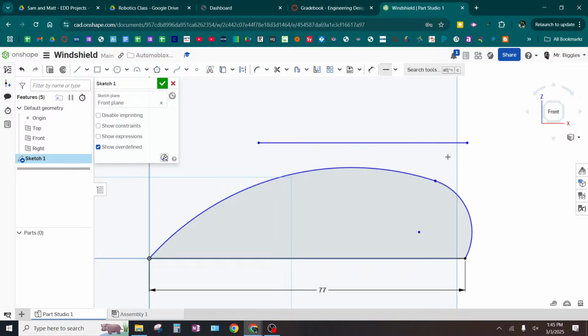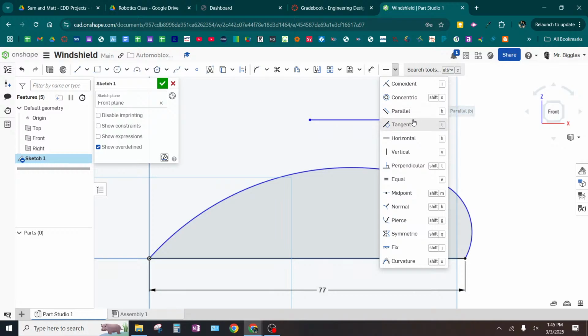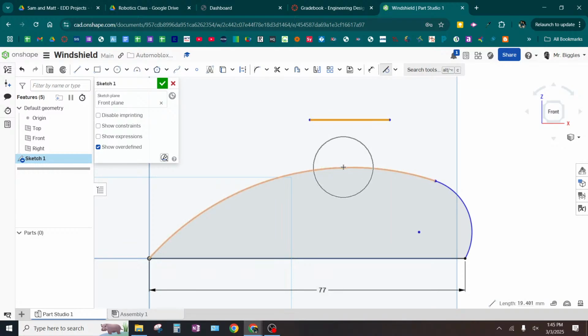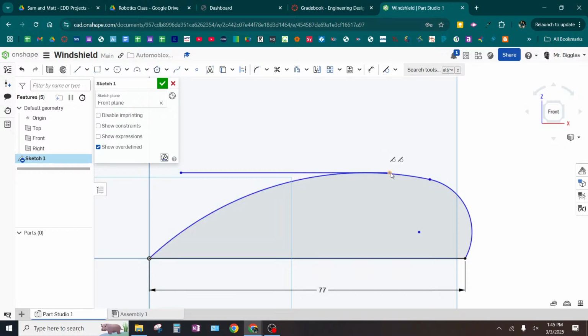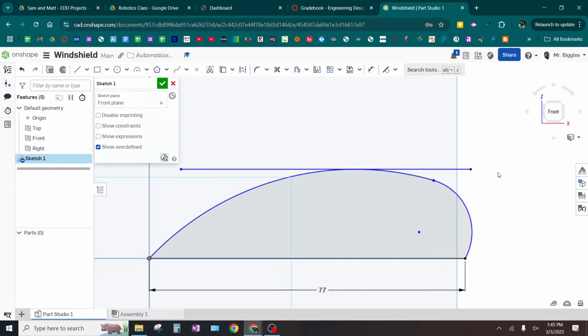And you could apply a horizontal constraint to it if it's not already horizontal. Okay? But draw a horizontal line like that. And then just apply a tangent constraint to it, and make it tangent to the curve. And now I have a line that I can dimension to if I were to measure or figure out the overall height. So I can dimension to this line.